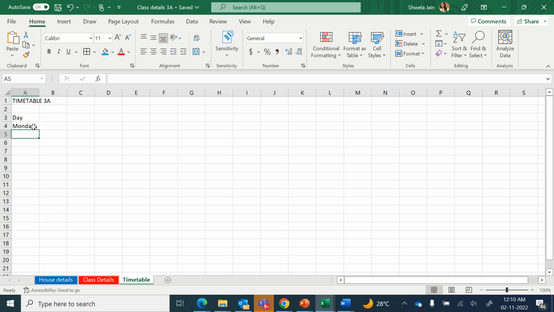Now, when I bring my mouse on this cell Monday, this is the active cell, and at the extreme right hand side corner, when I bring my mouse cursor, the white plus sign changes into a black plus sign at the corner of the active cell. And when I click this plus sign and drag my mouse down, you can see it is automatically filling the cells. So this is called autofill. This is the autofill handle.